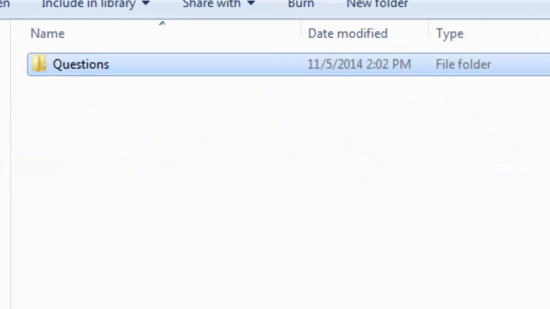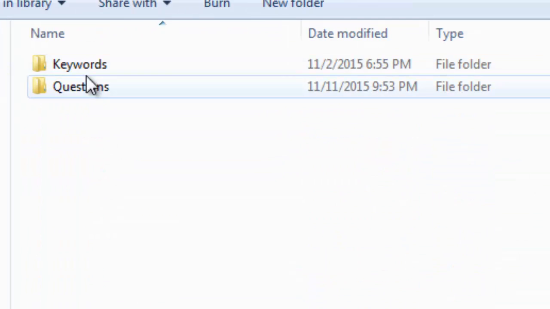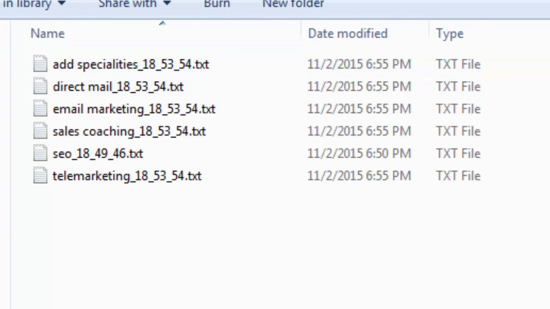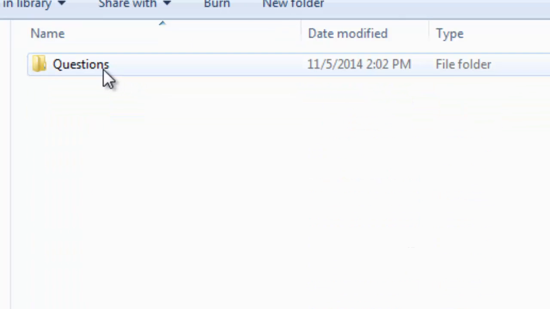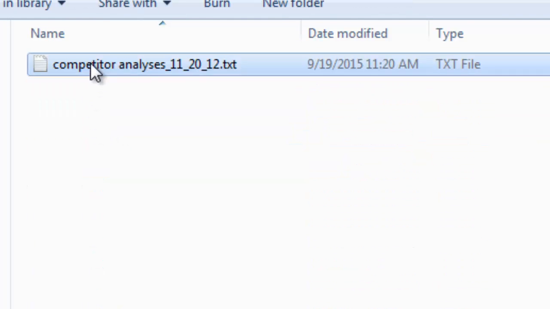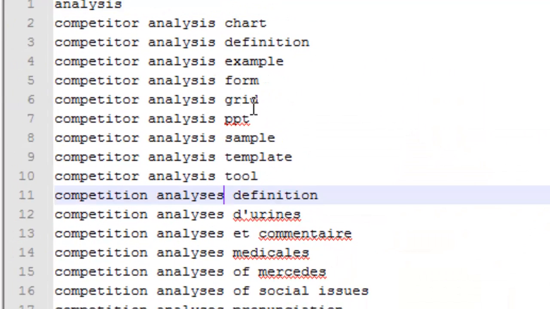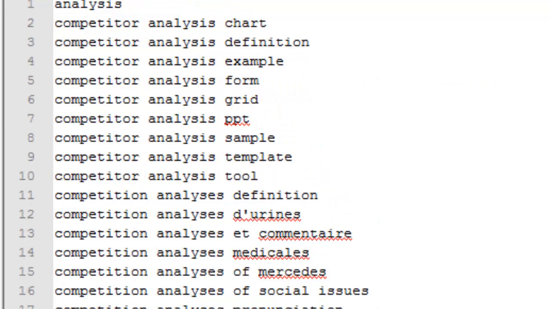So let me just show you a keyword file that I've actually scraped. Let's go over to keywords here. Okay, they're not ones. Let's go over to here. Oops, that's search. Oops, questions. Okay, keyword. Okay, competitor analysis. Okay, guys, as you can see down here, we've got 62 keywords. We might have thousands and thousands of keywords.